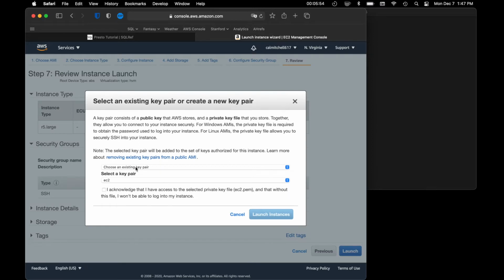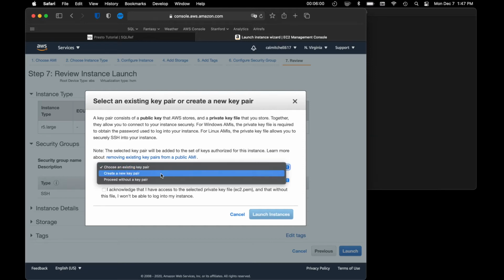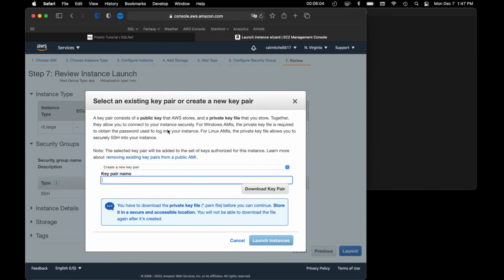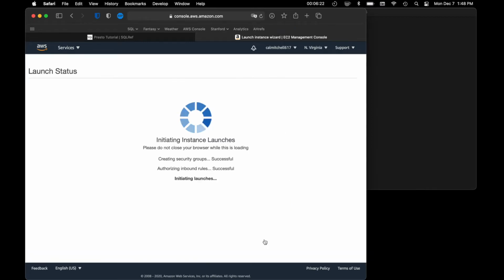Okay, so I have existing key pairs, but I'm going to show you guys how to create and download a key pair just so we don't lose anybody. So create a new key pair, and this key pair is what you're going to use to access the EC2 instance that we're spinning up right now. So call it my key pair 5. You can name it whatever you want, just remember what you call it, download that key pair, and launch the instances.